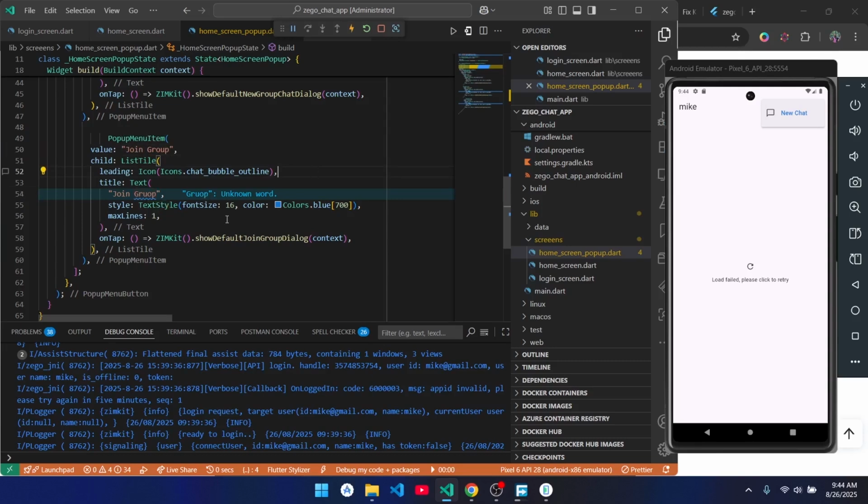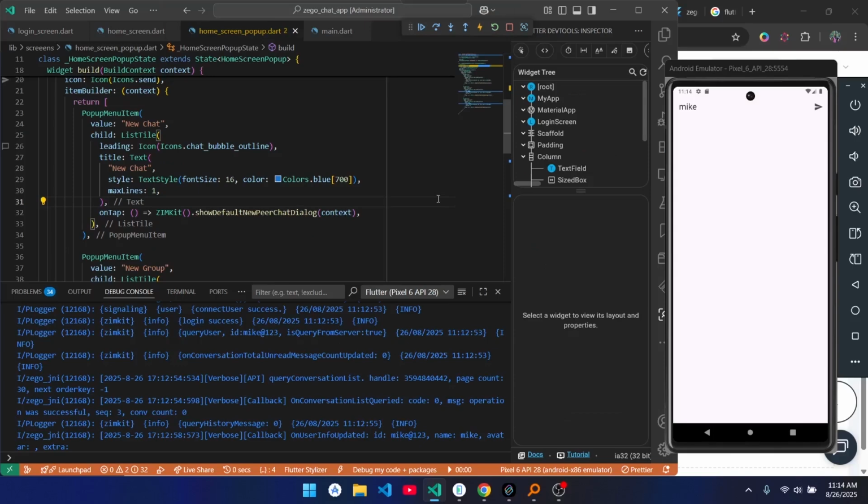So this is what we have so far. We can reload this. That is loaded. Then when we go here, it gives us a new list. So we have a new chat, new group, and join group as well. So far so good. Let me try to log in with my phone on the other end so that we see the chat happening in real time. We currently have no messages.